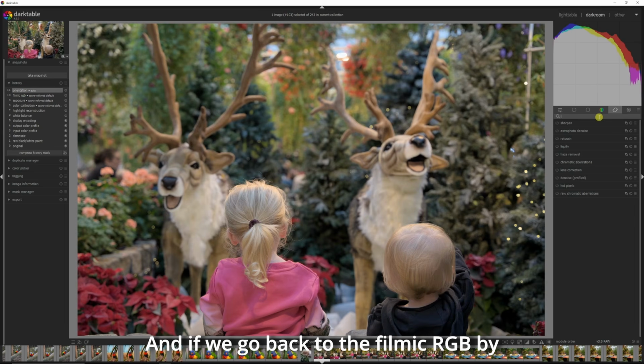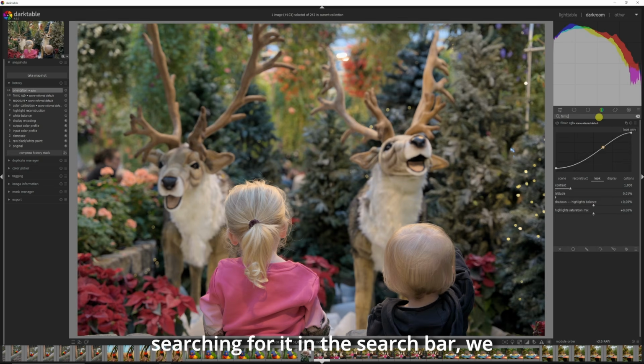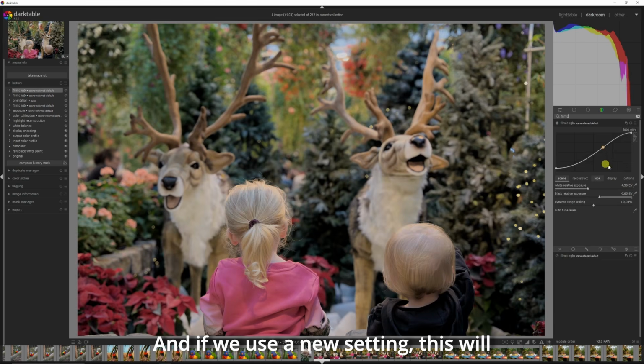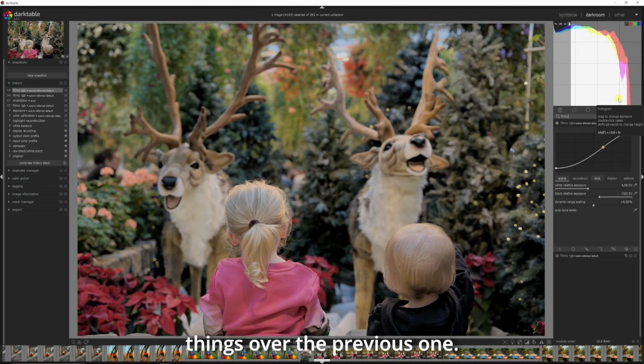And if we go back to the filmic RGB by searching for it in the search bar, we can go to this little button right here, multiple instance actions, that will allow us to create a new instance or to duplicate an instance. And if we duplicate it, the same settings are being used. And if we use a new setting, this will allow us to change things over the previous one.